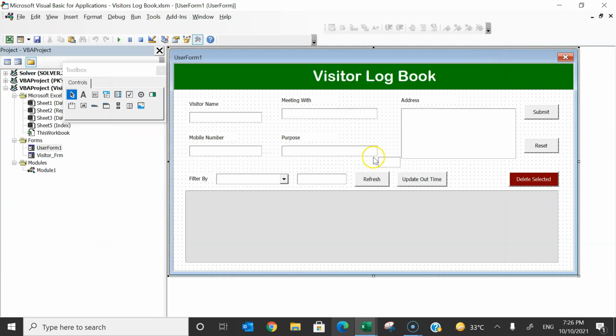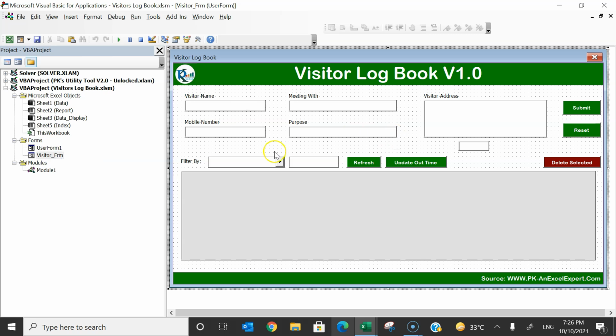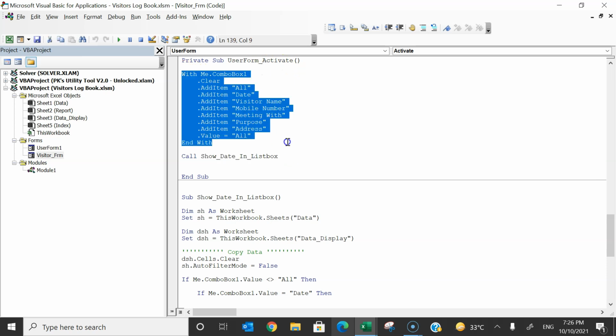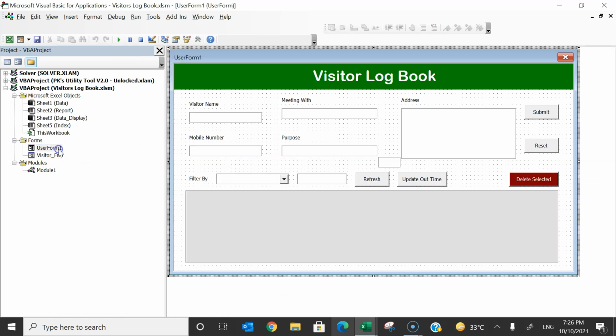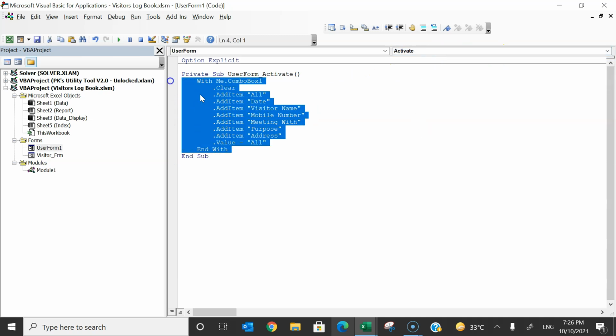Okay, now we will start our coding part. So let's save this. Now what I will do, I'll go to the existing user form and show you the code. So just double click here, and this code is for the UserForm underscore Activate. So just copy this till here, and then go to UserForm1, double click, and let's select Activate here. I'll explain this code.